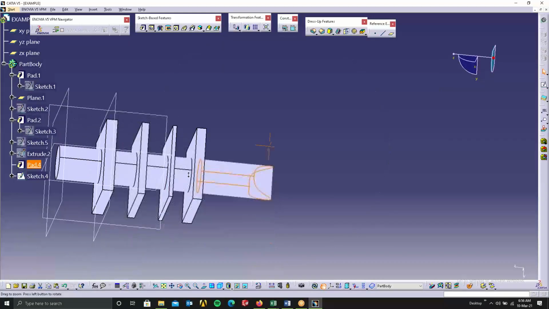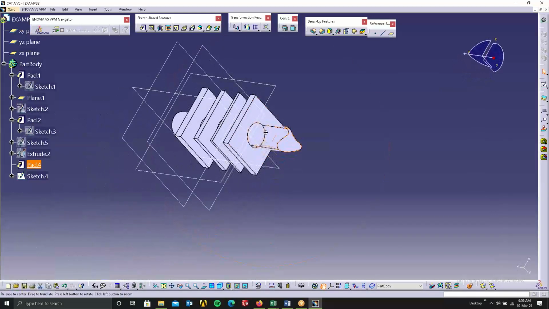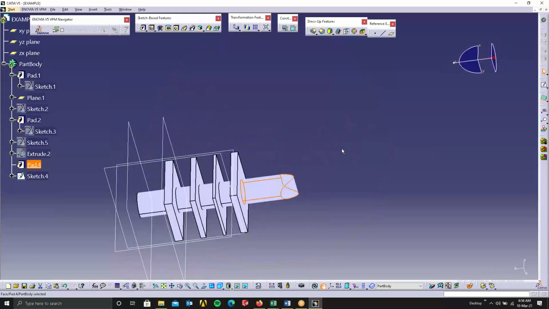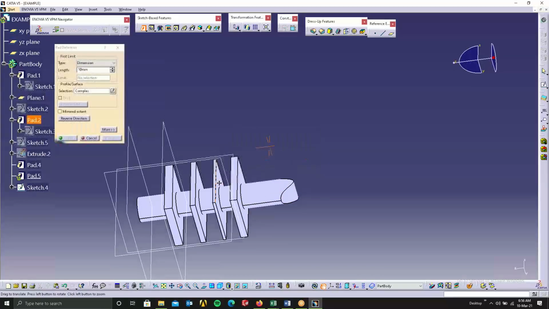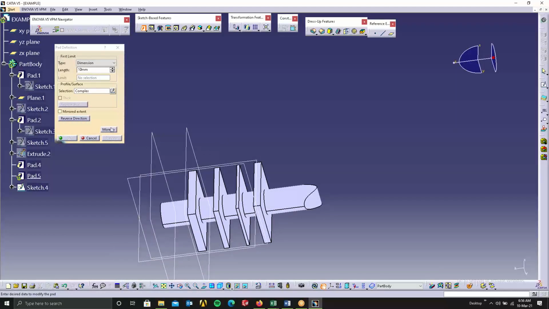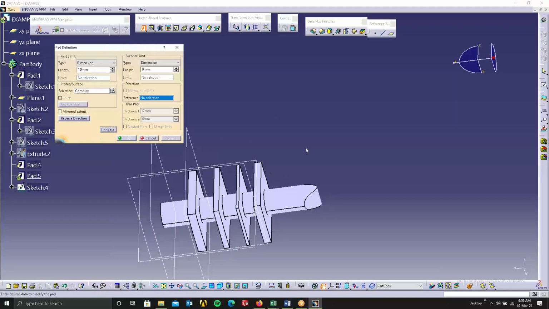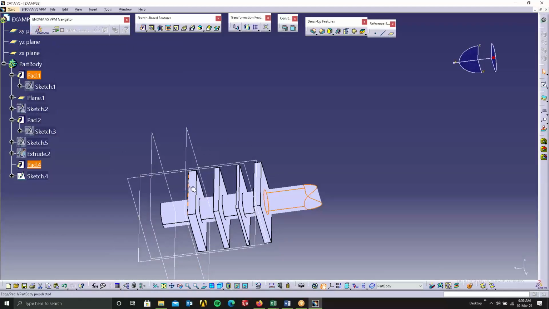Okay, have you understood this? Yes. Okay. So these are different types of pad you have. Okay, in this you have more options, limit 1 and limit 2. So I think that you have understood.